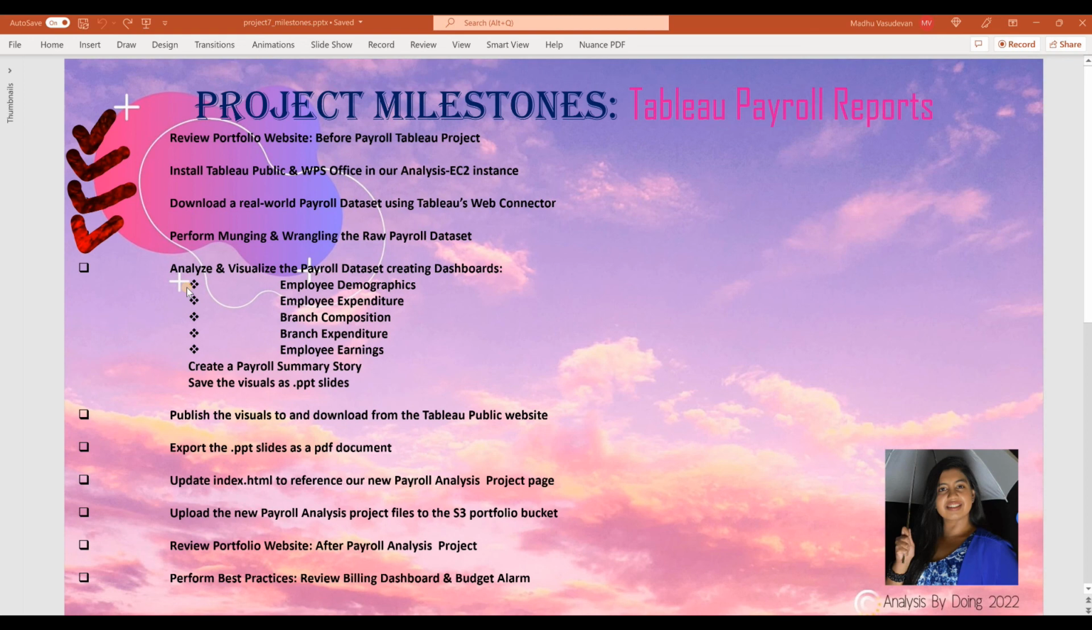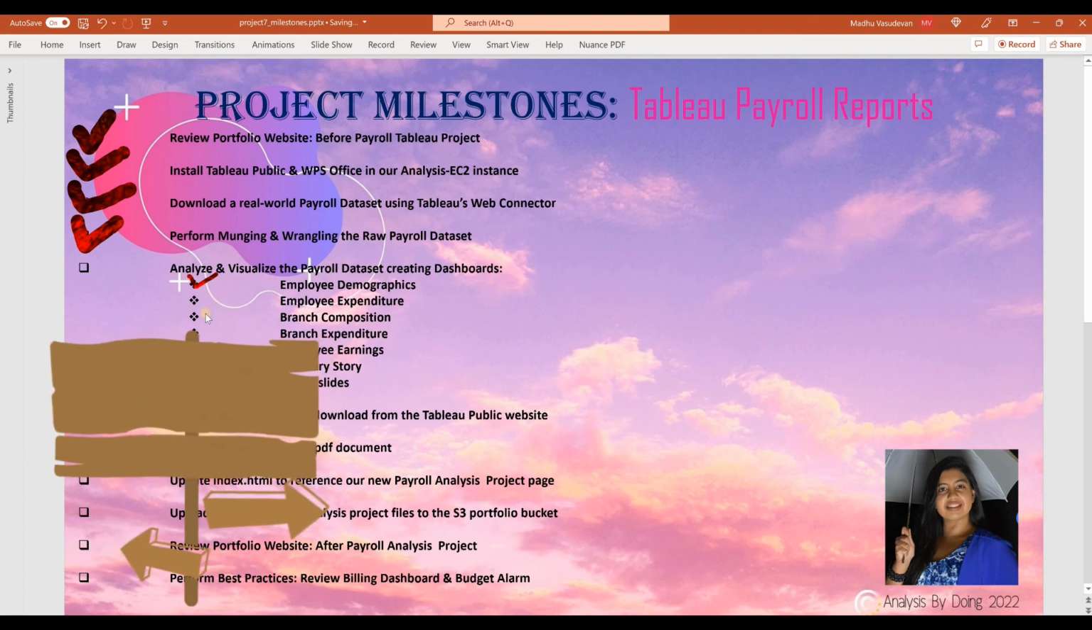We have created the Employee Demographics Dashboard. Let's work on the Employee Expenditure Dashboard.